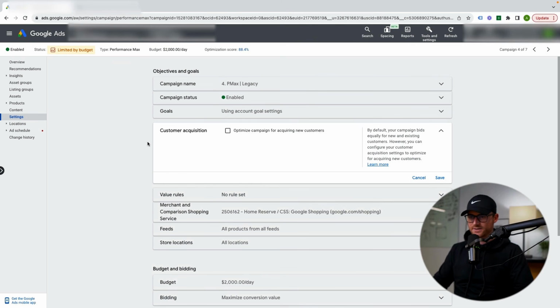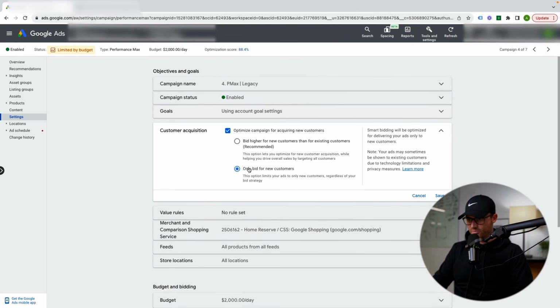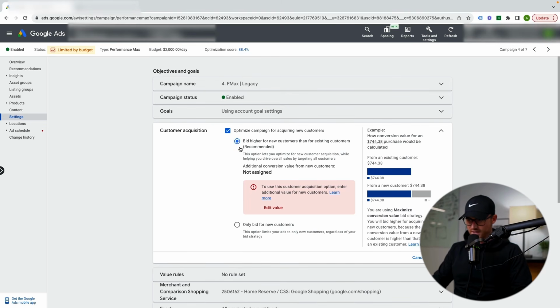I'm in the settings section, and you come to customer acquisition, and then here's this little checkbox for optimized campaign for acquiring new customers. So you would click that. Now, if I don't want this setting, which I'll talk about, and the only bid for new customers, you can just click this, right? If you want to bid higher for new customers, you can choose this, and you actually have to now assign extra value for new customers.